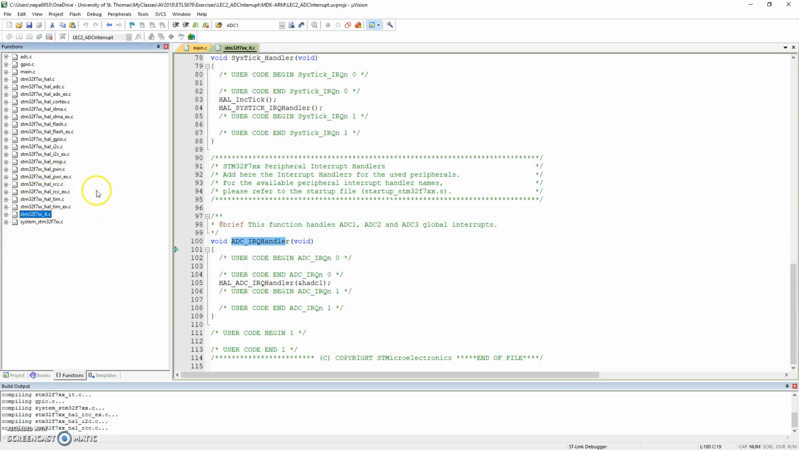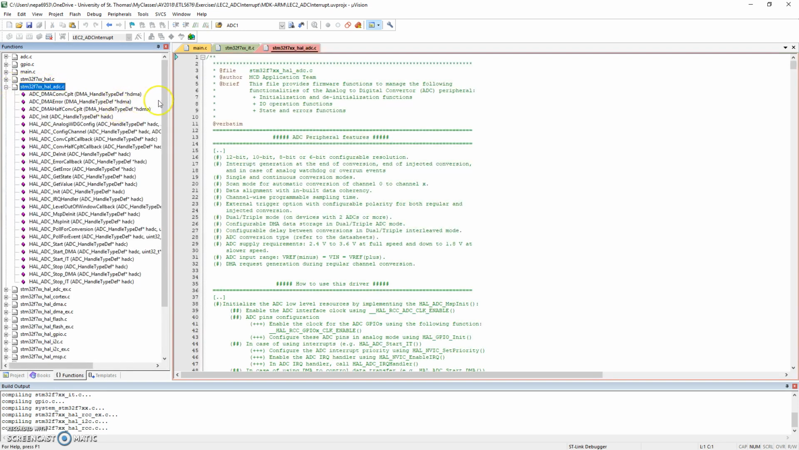Next, what I want to do is look at the stm32f7xx_hal_adc file. So if I look at this, here are all my functions. There's the start with the interrupt, and then there's a stop with the interrupt. And then we'll have the get value to read values from the ADC data register.